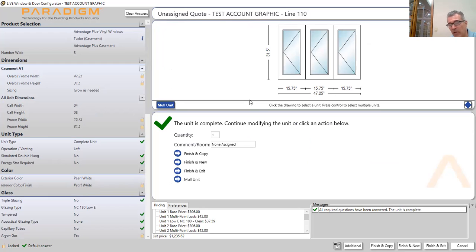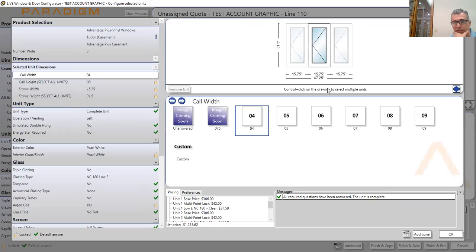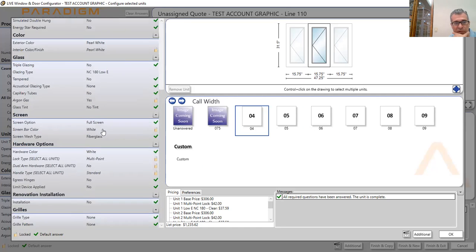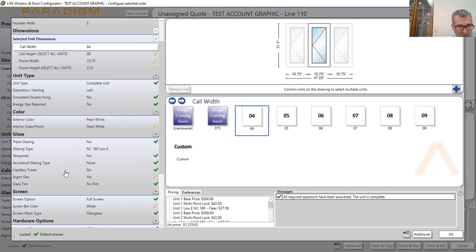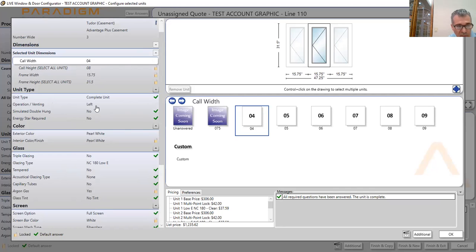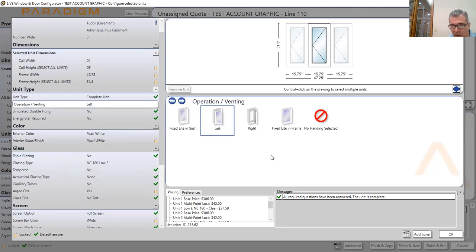However, I'm looking at it now and going, do I want my windows to operate that way all the time? Probably not. A 3 wide configuration will probably have the center one as a fixed and the one on the far right to be right hinged. So let's just make those changes. We just need to select the item, go to our selection menu here on the left and find where we have the operation of the unit type is left here. We want to change that to fixed in sash.